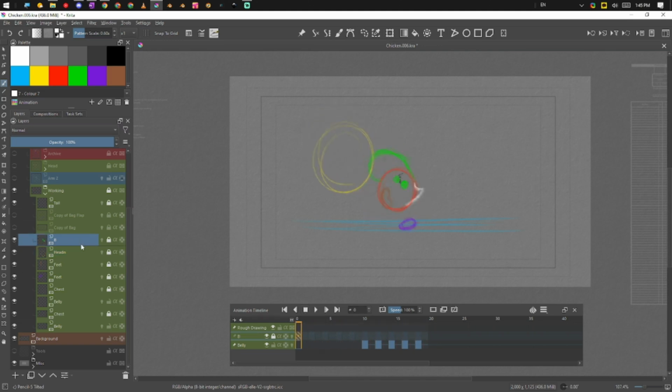Okay, so let's turn on our beak. Oh, sorry. That's the thing that's hanging off of our bag.